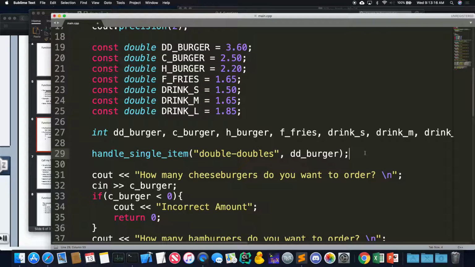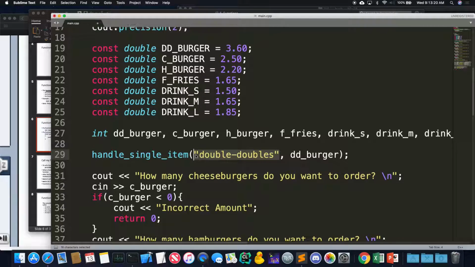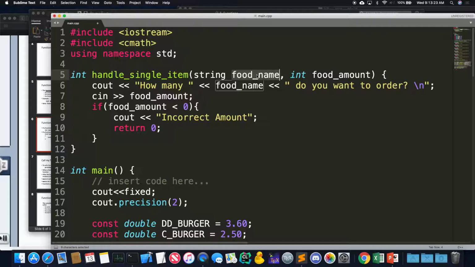So what could we do to fix this? Well, consider the double doubles for a second. Do I care that food name has a different value? I mean, a different location in memory? Do I care about that? No, because all we're doing is just printing it. I don't care that it's a different location, but food amount, I do care. So I don't want to make an independent copy. So in fact, I'm going to remove that variable from the parameter list.